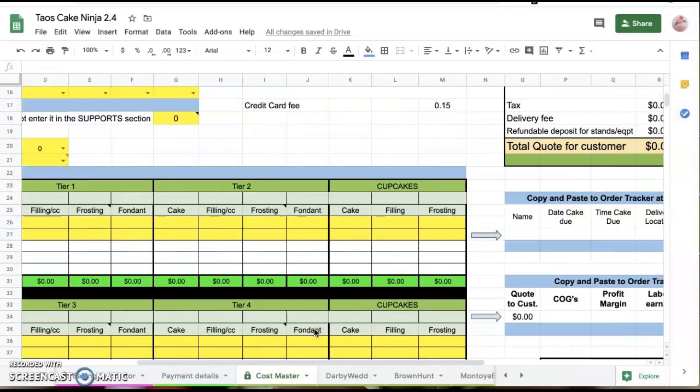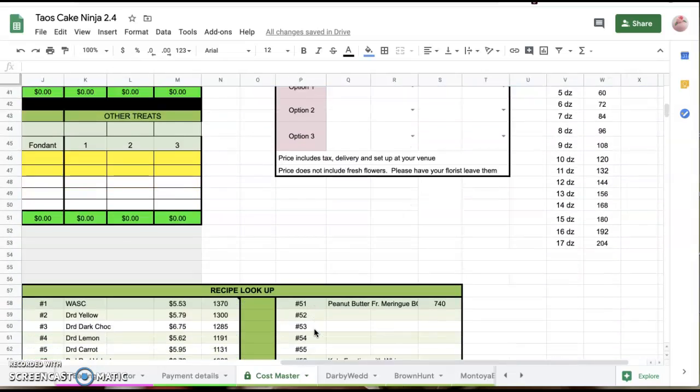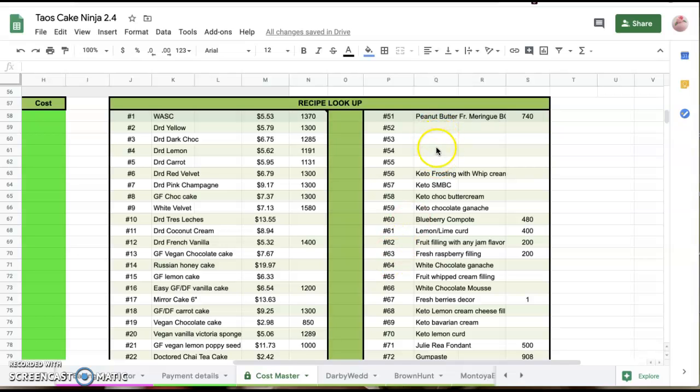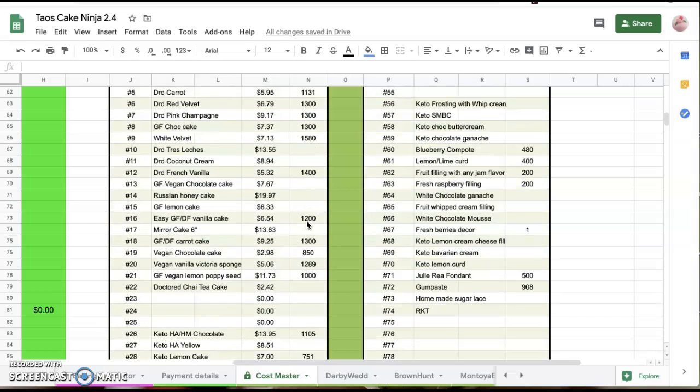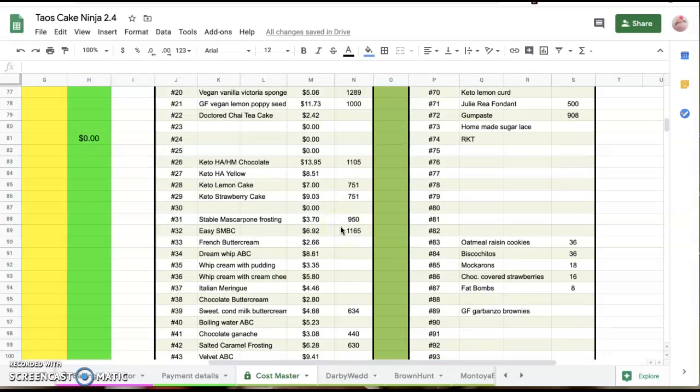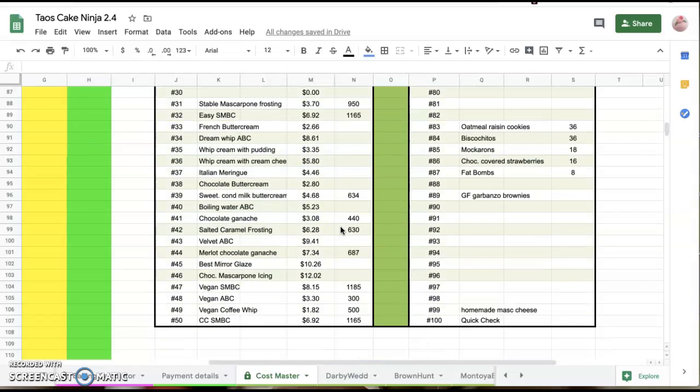Down here on the cost master, your recipe lookup. All of those recipes that I put in, they automatically appeared here. And you can see that I have some empty spaces because I haven't filled those up. You can see here that I haven't actually measured that one, so I don't know how many grams that Tres Leches is making me. So I'm still working on it. I still have to get a lot of my grams of batter, what it will make, filled in. But anyway, you don't have to do any of this. It automatically appears here.